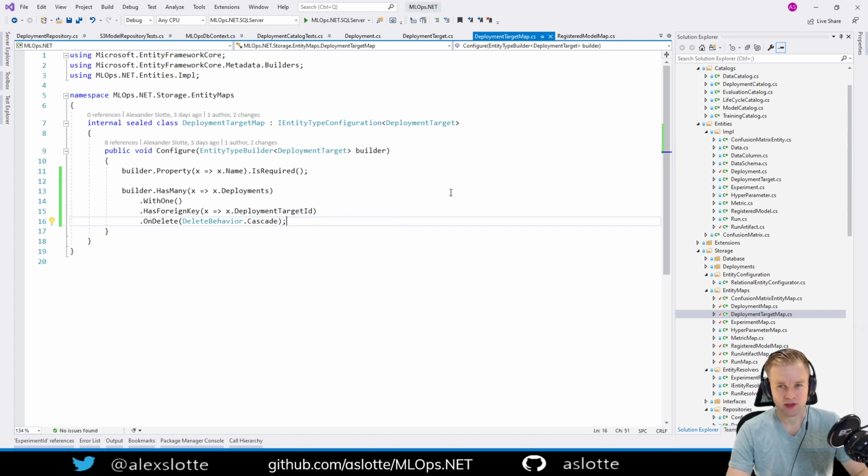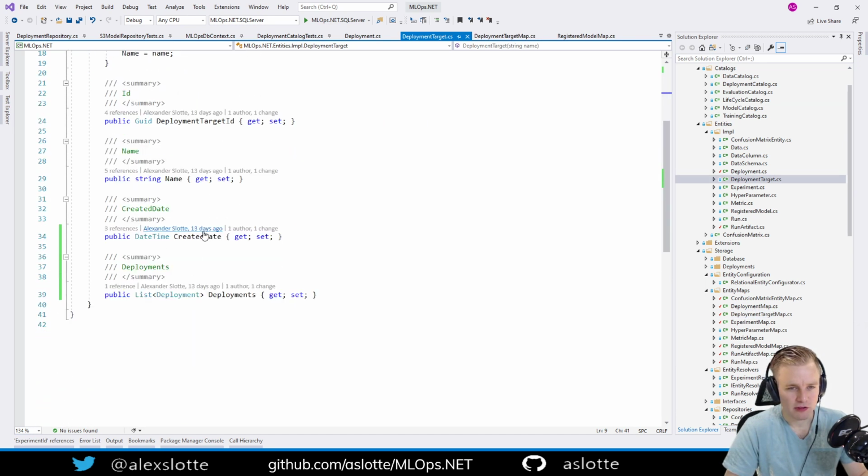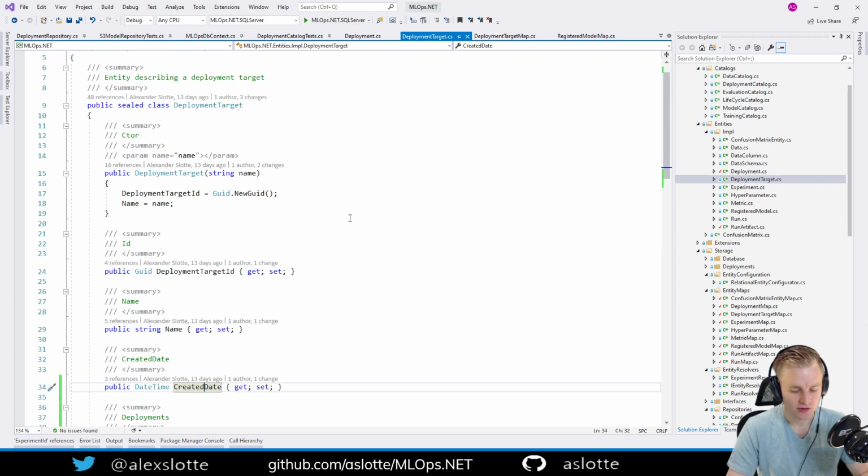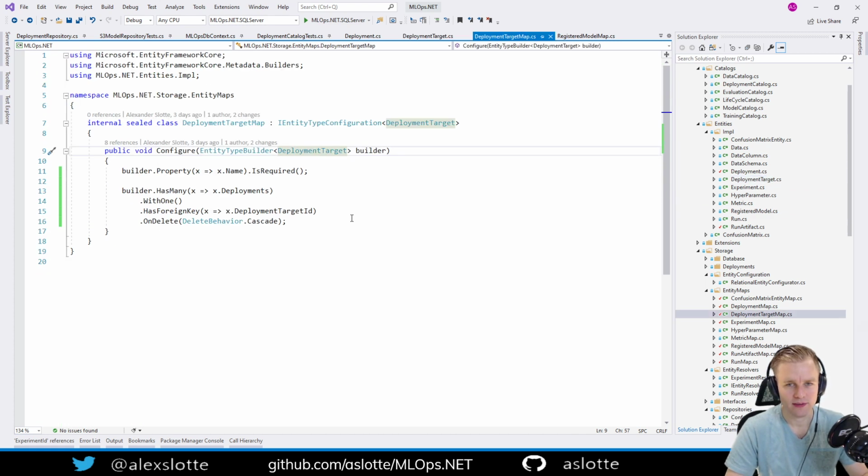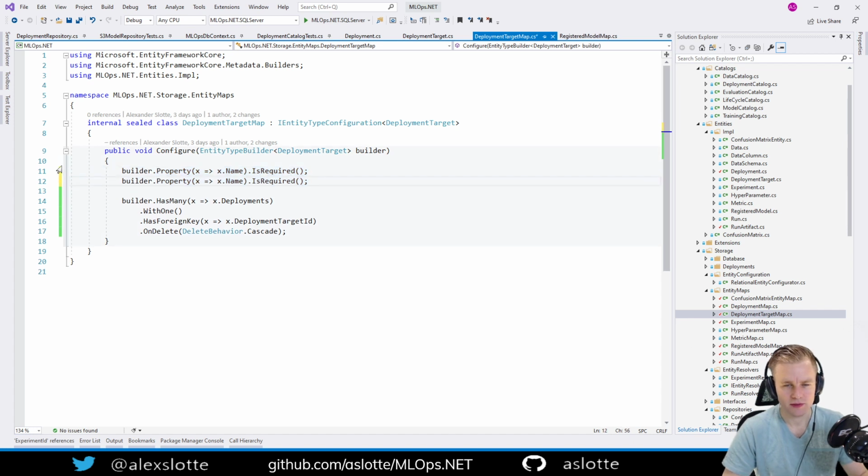Cool. All right. And if we look at deployment target here, I think we can do some other stuff here as well. Like create a date here should be required, right? So we'll go ahead and add that to it as well, making sure that that's properly set up in the database.